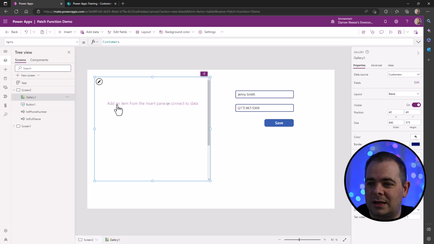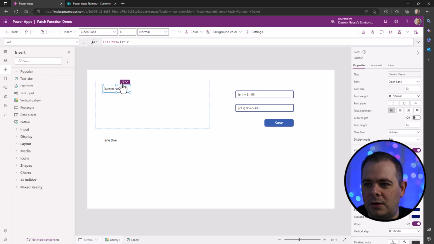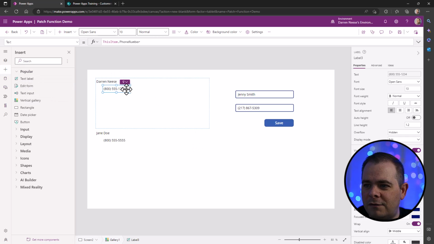So I'm going to click on this link, add an item from the insert pane. Once I click on that, I get these controls here on the left side of the screen. And I'm going to add over some labels, okay, at least one for the full name or the title. And then we'll add in another for the phone number. And PowerApps is trying to help us out and knows that these are the only 2 columns there.